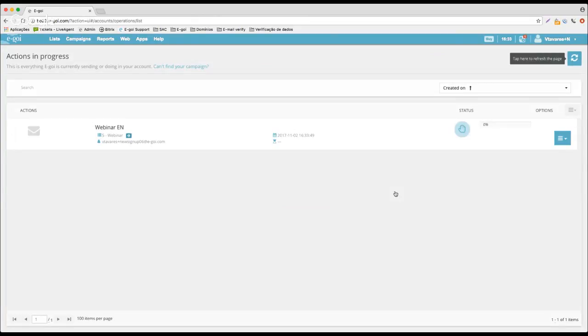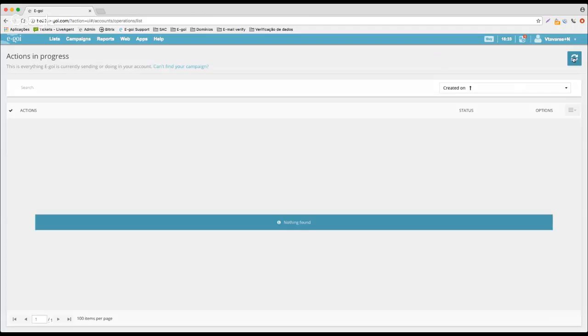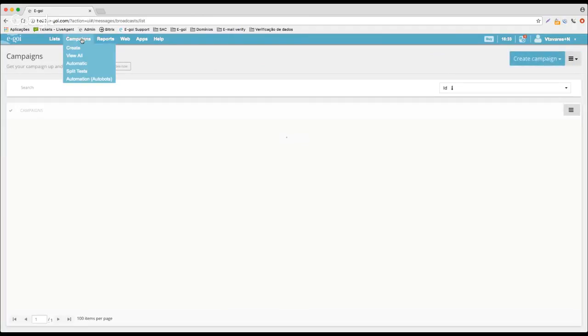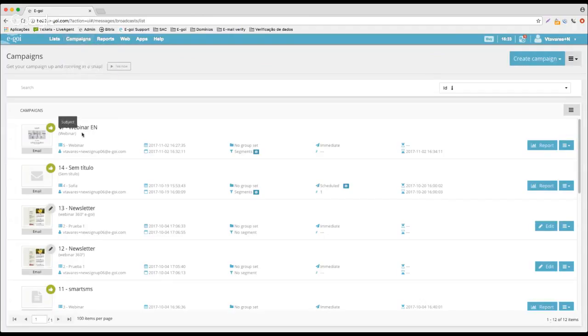Here we have the actions in progress screen. This is where we tell you all the actions in progress you might have on your account. Every campaign you might be sending simultaneously will show up here. So it's basically just sending the email. Now it has already been sent. We just hit the refresh button. And if I go to my campaign menu, here's my campaign number 17.